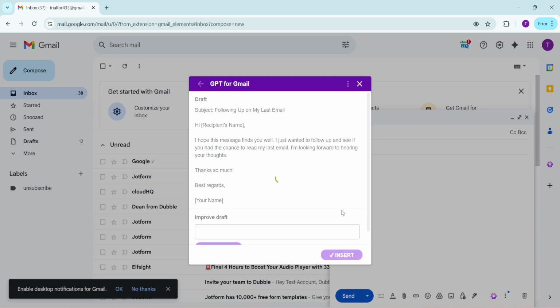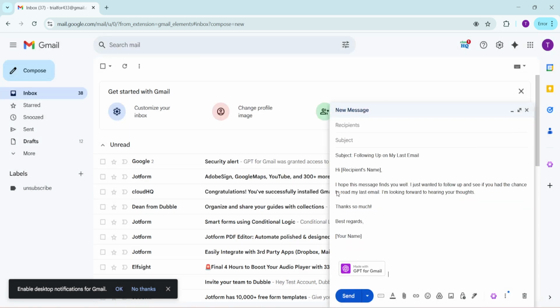This will seamlessly input the text into your email draft, allowing you to make any further personalized edits before sending it off. And there you have it. You've now successfully integrated and utilized ChatGPT within Gmail to enhance your email composing experience. This tool is particularly powerful for those looking to save time, ensure professional correspondence, and add a touch of AI-powered assistance to their everyday communication.